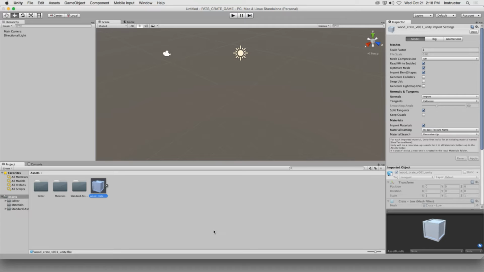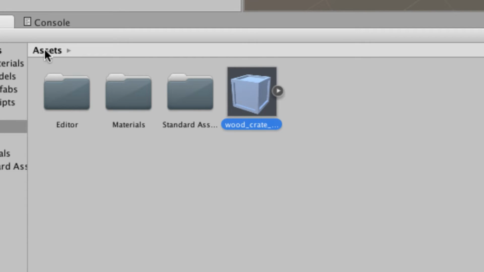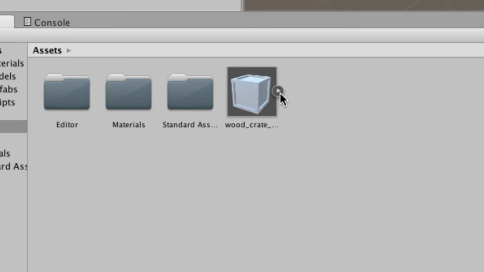Ta-da! Okay. Let's talk about for a second what has physically happened inside of this import procedure. If you look down here in your project directory, we're in the Assets folder, and there it is. There's the wooden crate itself. Now, whenever you have this little arrow, that means there's other subcomponents that are associated with that raw file. Inside of Unity, we are importing a hierarchy of items into our scene. Let me illustrate this a little bit more directly.